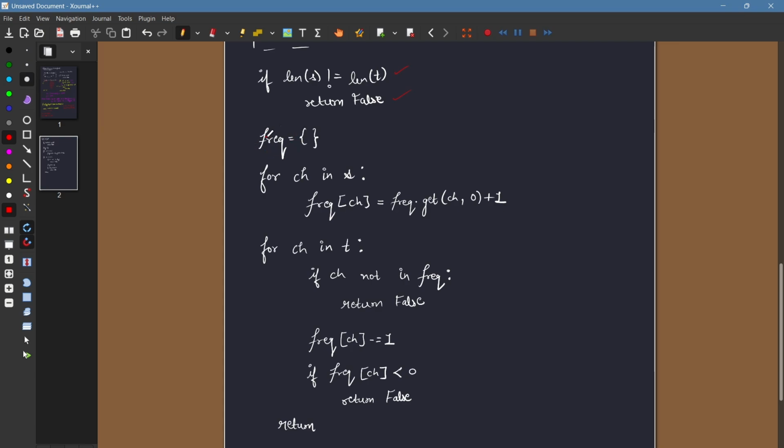And here we have the frequency dictionary, which will be storing the frequency of the characters. So it is something like this. For each character in S, if we have "earth" and "heart", then you will see the very first character is E. So E will be stored with its frequency, meaning how many times E is present here.